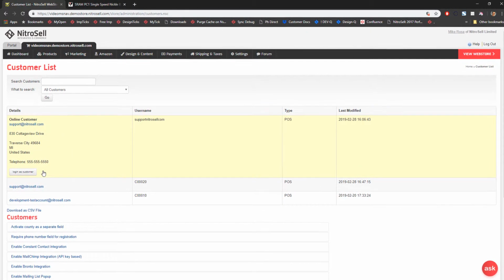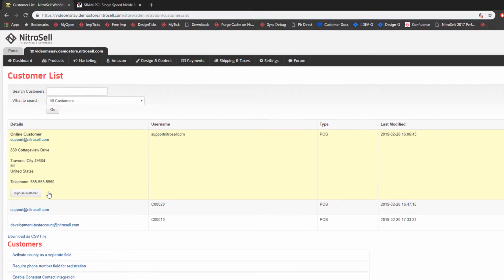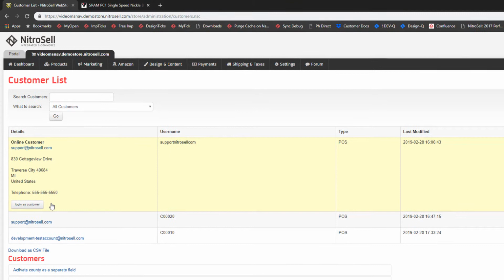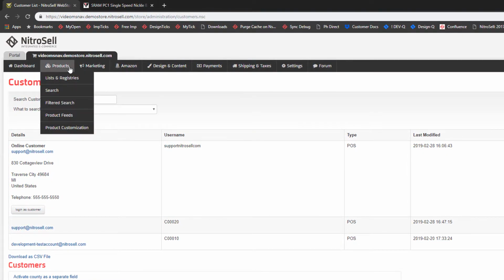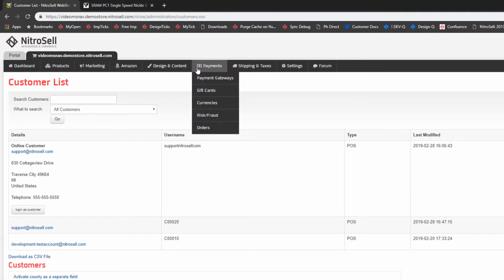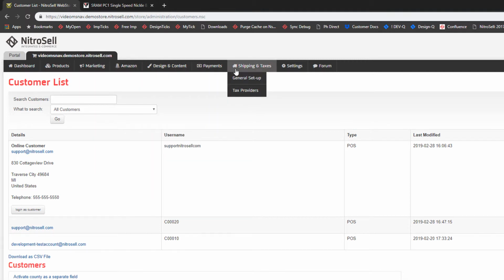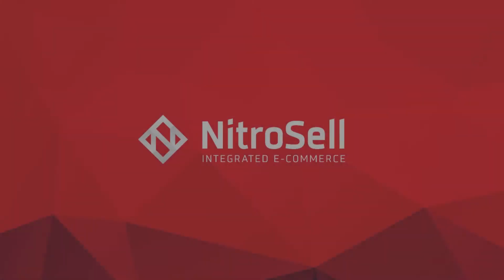While we're here, let's finish up with a quick tour of the back-end web portal that every NitroCell client uses to manage their account and features of the online store. You can see various menu options here that control settings for products, marketing, payments, shipping and taxes, etc. Many of these are one-time settings, and we help you set them up correctly during the implementation and training that every new client receives. Well, okay, that about does it.